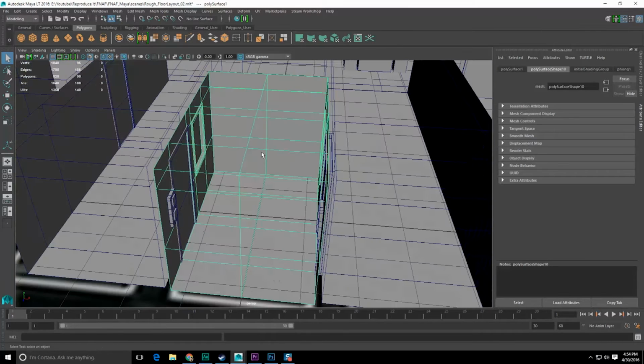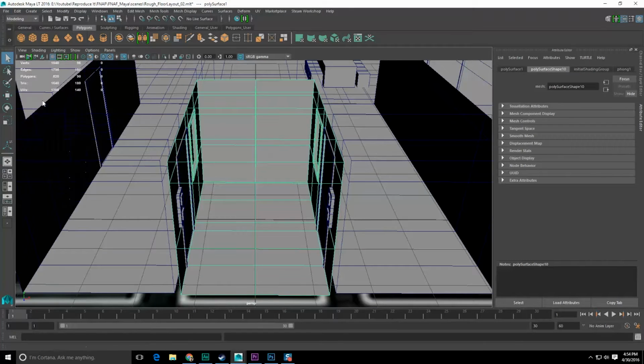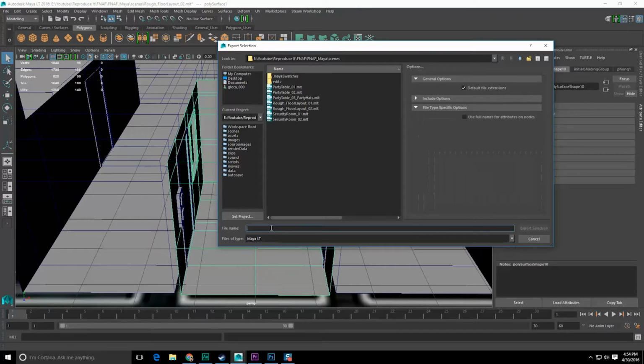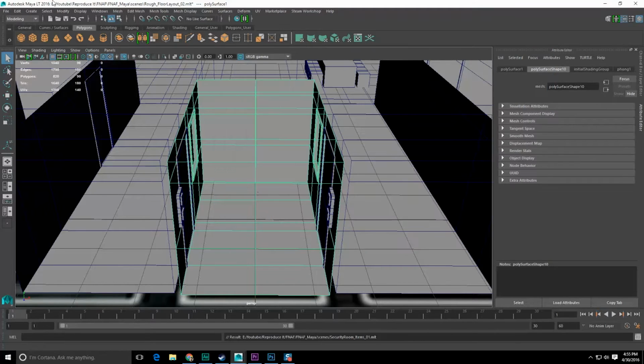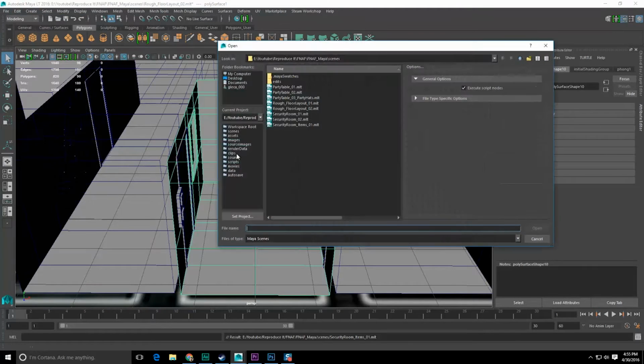What I'm going to do is grab this room, go to File, Export Selection, make this a new MLT object, and I'm going to call this one, let's just call this Security Room. I already have a security room type, so I want to call this something a little bit more distinct. Security room items _01. Hit enter. Let's go ahead and open that scene up real quick.